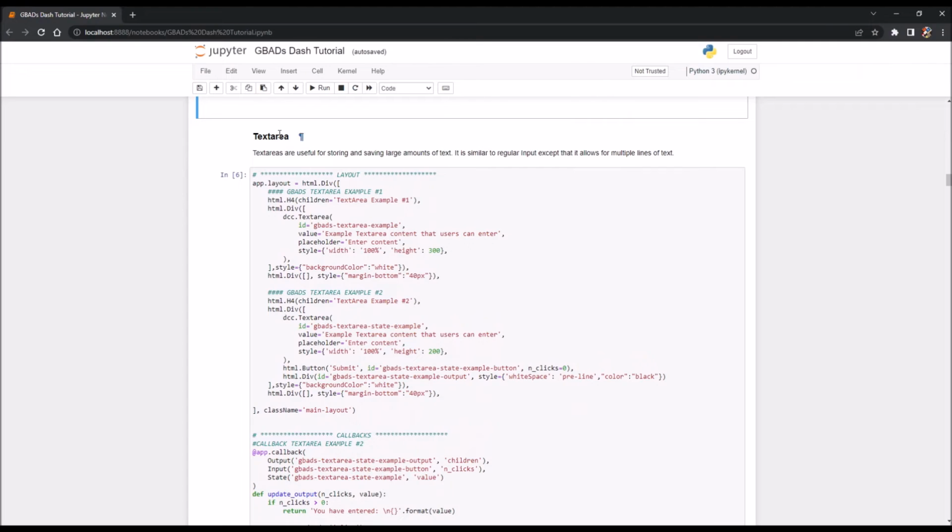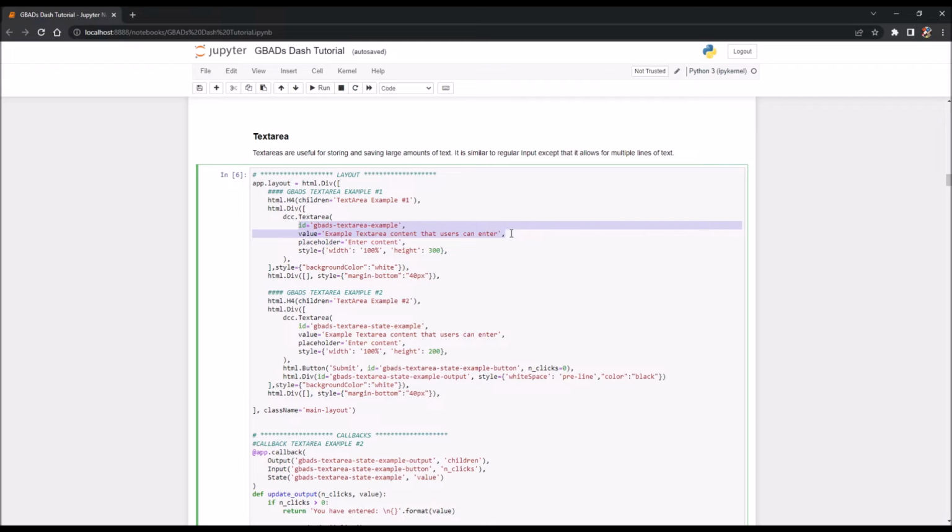Moving on to the next text area. It's very similar to the input above, except this is used for storing larger amounts of text, multiple lines of text as well. The components are very similar here as well. You have an ID, a value, a placeholder. These are like the three main things, and then you also have styling, which for this one is a bit more useful because it's like a text box. So setting the height and width can be important for styling.